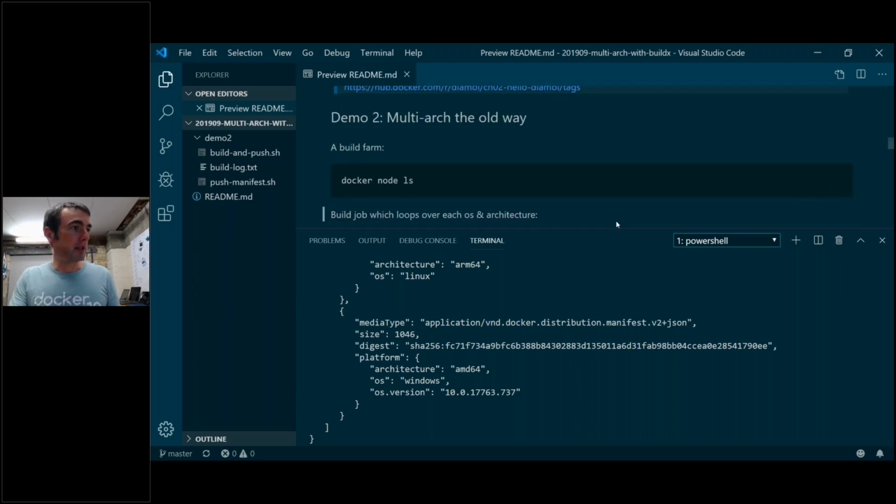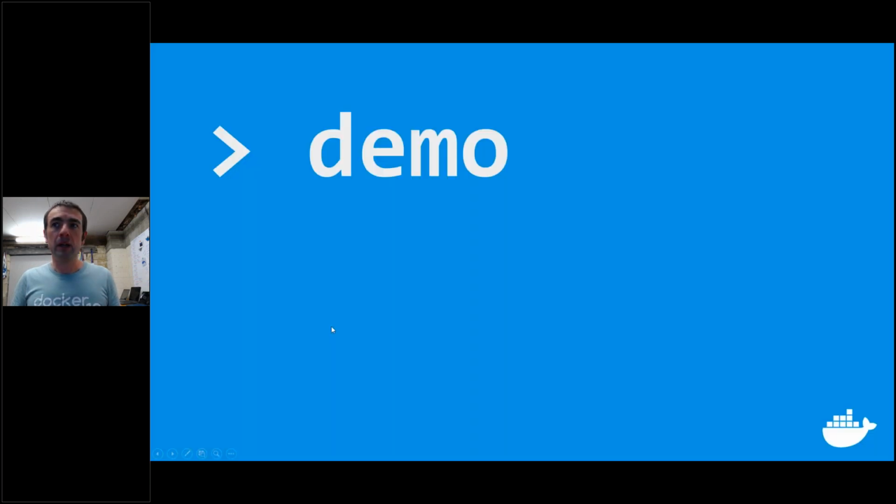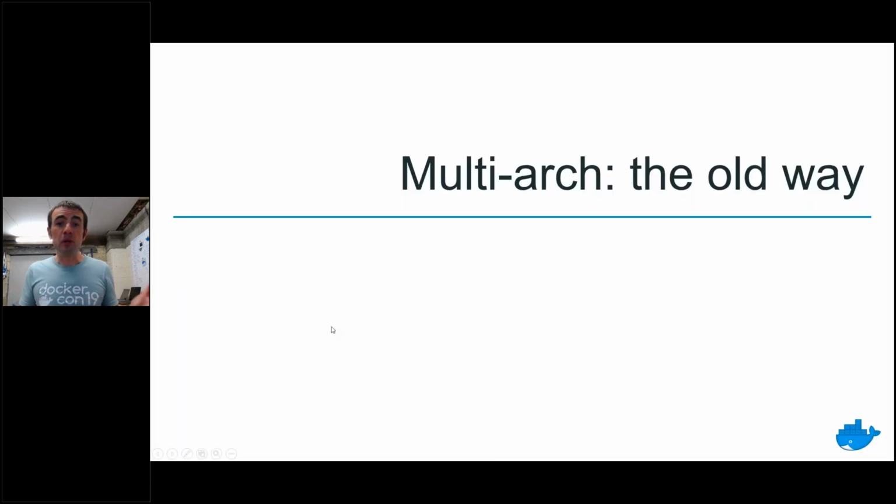And let's go back to my slides. Okay, so as a consumer, that's pretty straightforward. All I need is to know the name of the image and I just do docker container run. And provided whoever's publishing that image has produced a variant that's going to work on the machine that I'm trying to run it on, then it's all transparent to me.